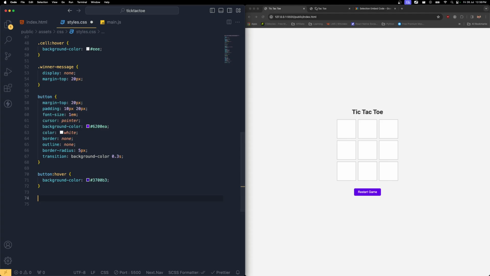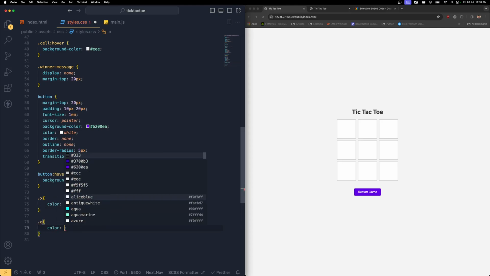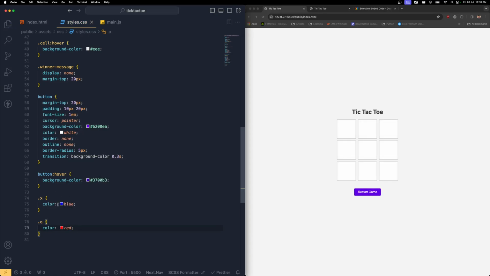Then if you check it out over here, for X it's blue color, and for O it is red color, to show the differentiation. In order to do that, for X I'm going to say color, of course, which is going to be blue, and for .O I'm going to change the color to red. These classes are added only when you're clicking over here. So we need to bring that inner text whenever you are clicking it. This is what we are going to do.